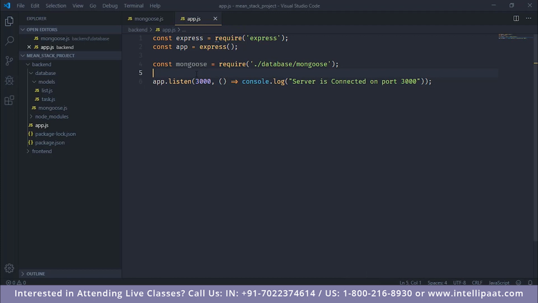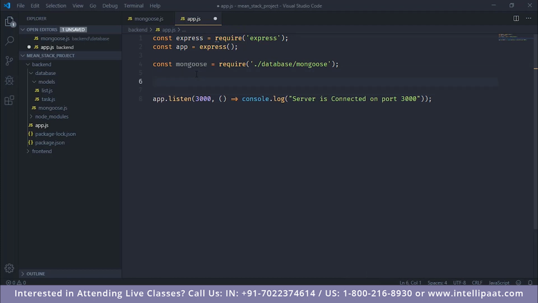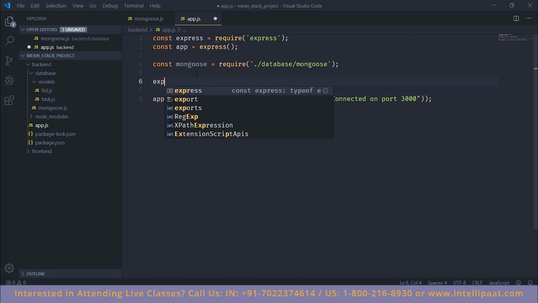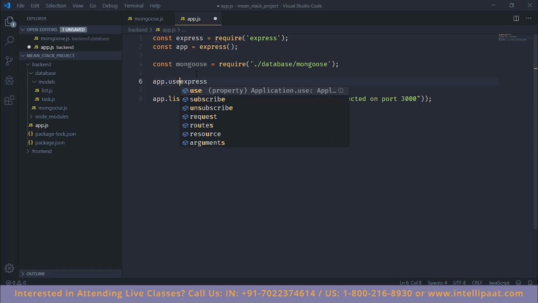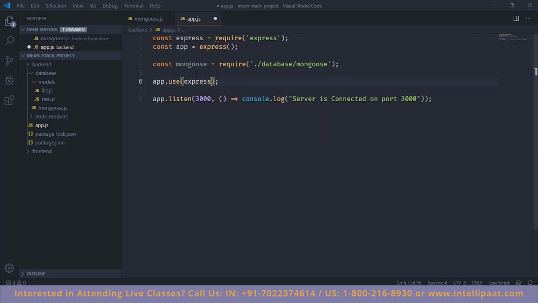So now let us begin by understanding how to set up our application. The first thing that we need to do in our application is enable it to parse JSON data, which is the format in which the data will be exchanged between our front end and the back end. To do that, it's quite simple. Just type app.use(express.json()), and this will allow our application to use JSON data.